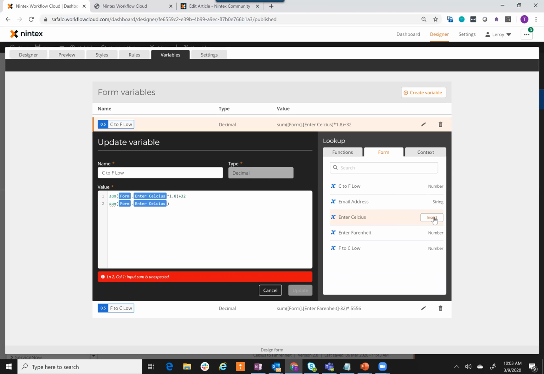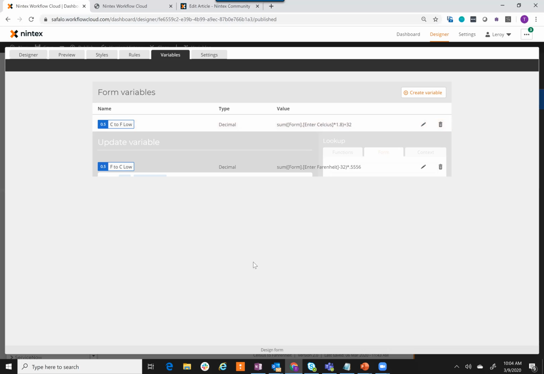From here, it's a very simple formula. To convert to Fahrenheit, we will multiply it times 1.8, and then we take that total value and add 32 to it. So very, very easy to be able to do this particular calculation. So that's how I entered that in there. I'm going to hit cancel to save that.